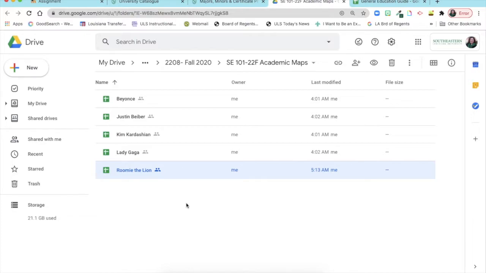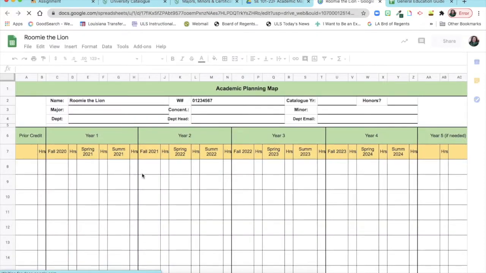I like to learn, again, as I do. So I'm going to go ahead and open this up and actually be filling it out as we're talking. So if I come over here to this map folder in Google Drive, make sure that you only choose your folder. You'll see we have some very famous people, obviously, attending Southeastern, but we're not going to click on them. Rumi the Lion, we're going to click on him. So when you're in your folder, make sure you only click on you. Do not click on any other student. So Rumi the Lion. And this is the academic map.